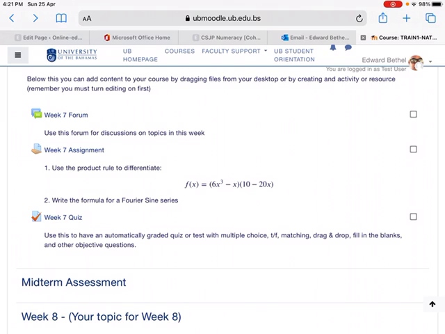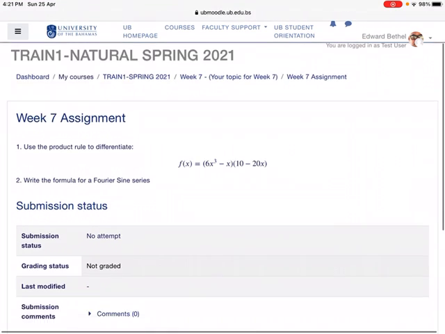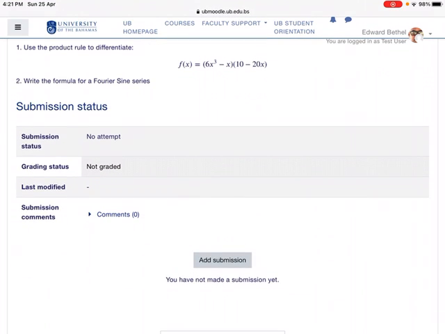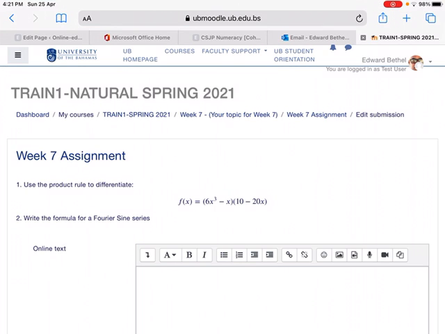So I'm going to see how MathType enables me to write that notation directly into my Moodle assignment. I'm going to click on the assignment, and it's telling me that I have not attempted that yet. So I'm going to add a submission, and it takes me to the submission page.